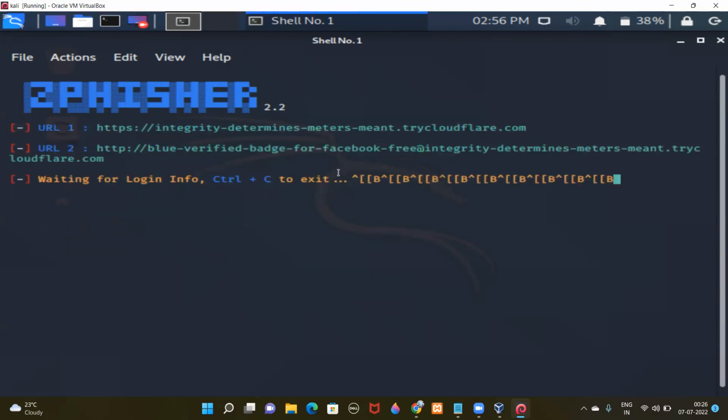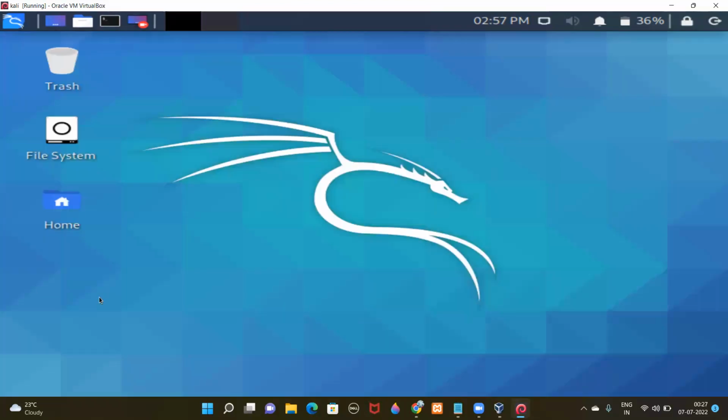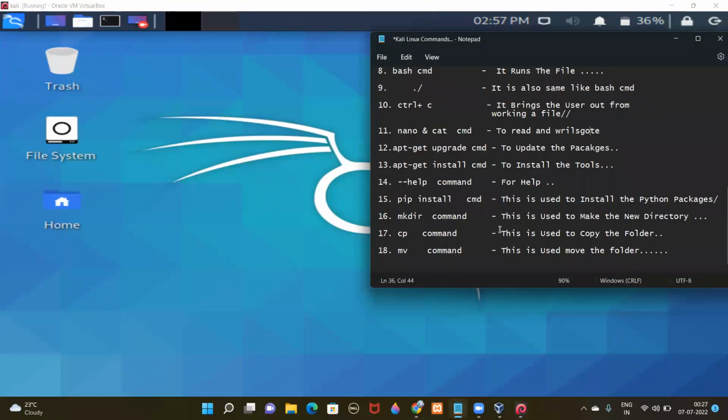So waiting for the login info. Click Ctrl plus C to exit. In this particular case, we are going to use Ctrl plus C if I want to exit from this particular tool running. So I just enter Ctrl plus C. Now see, again I am directed into the Zfisher directory. So in this way, you can use Ctrl C. That is the function of that particular command.